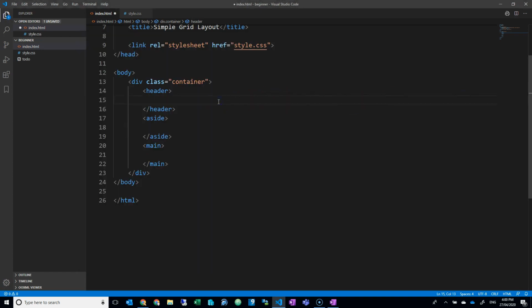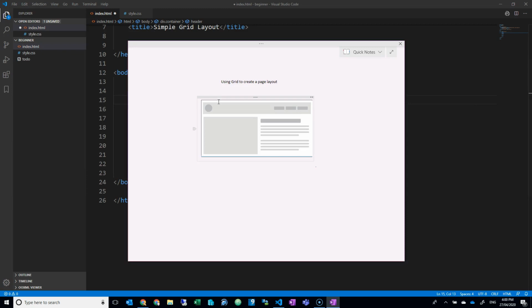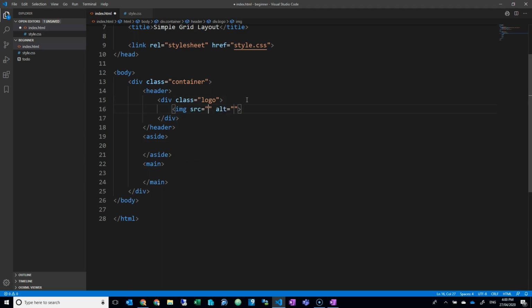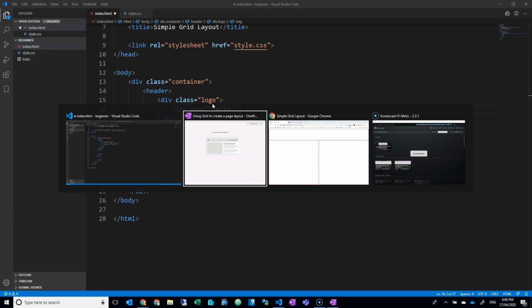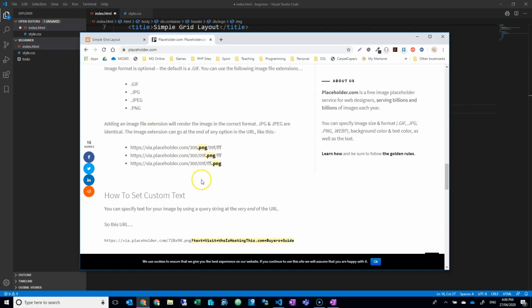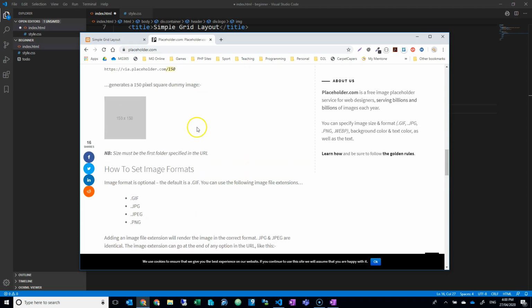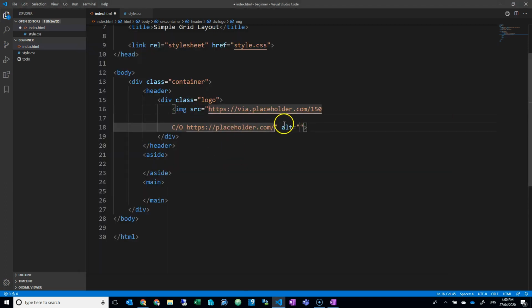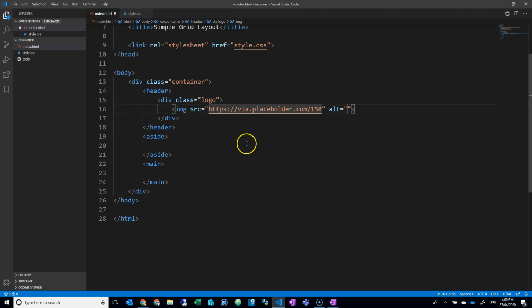So here we go. I'm going to start by setting up the logo there on the left hand side. So I'm going to create a div with a class of logo. And inside that, I'm going to place an image. Now, because I don't have a real image, I'm going to use placeholder.com to give me my picture. So I'm just going to copy this bit of text here. I'm going to put that in the source. Don't need all of that. Okay. And we'll put some alt text that just says logo.